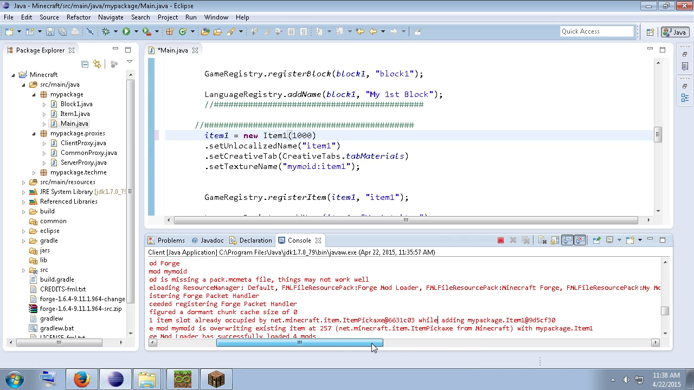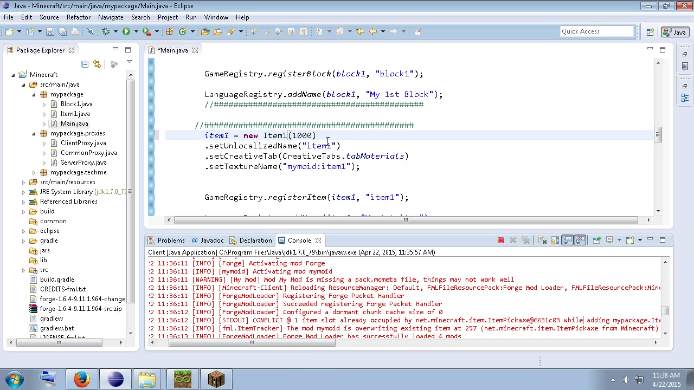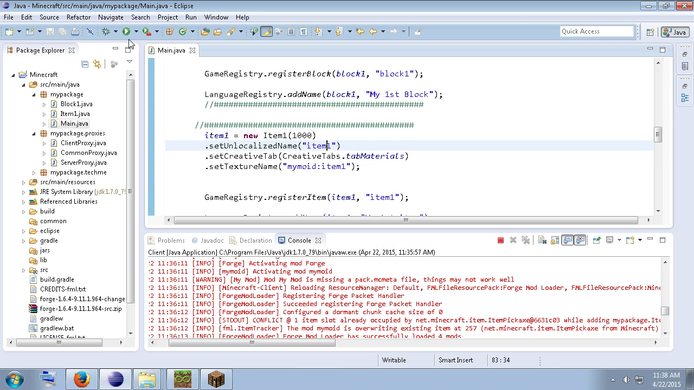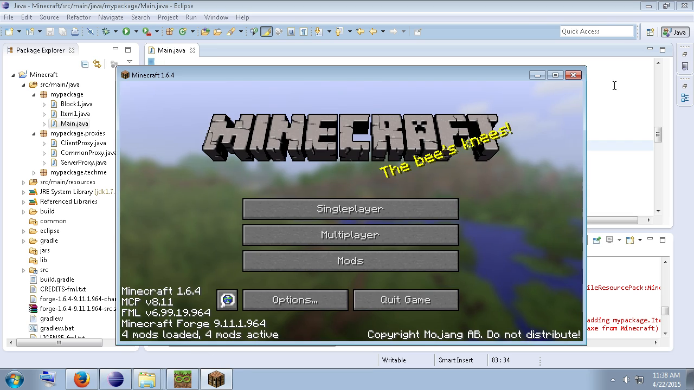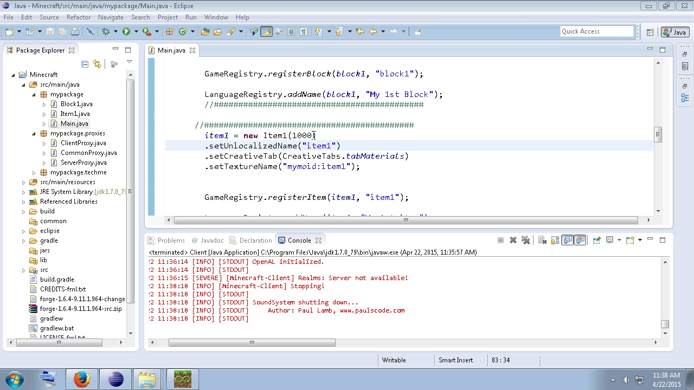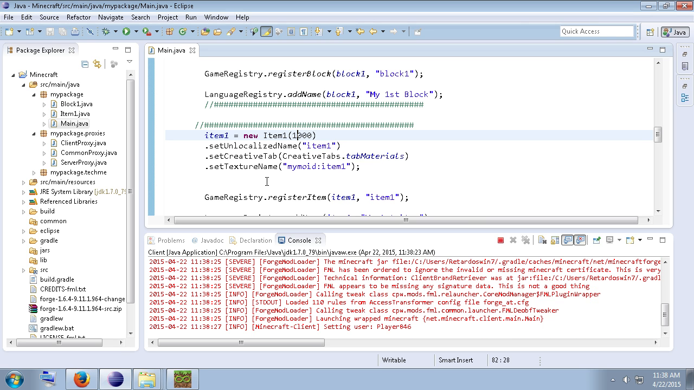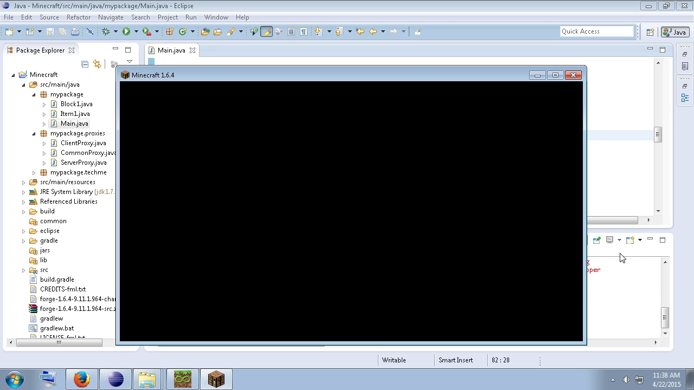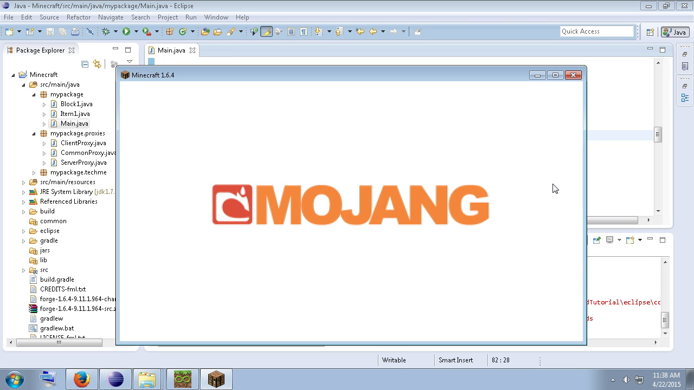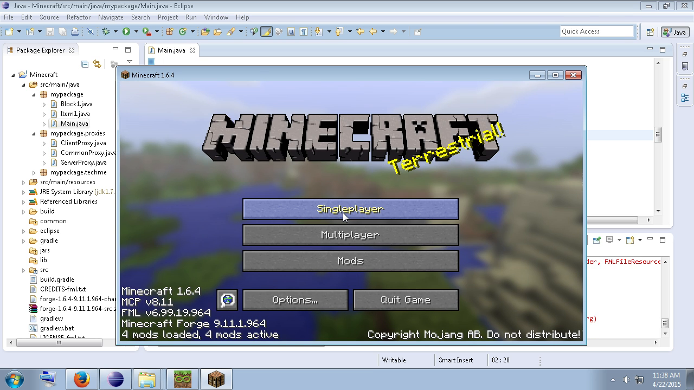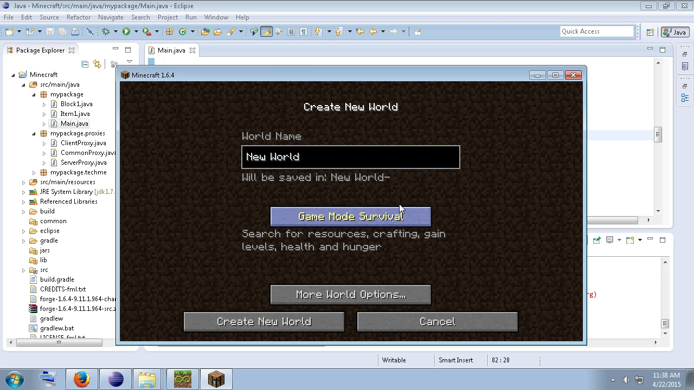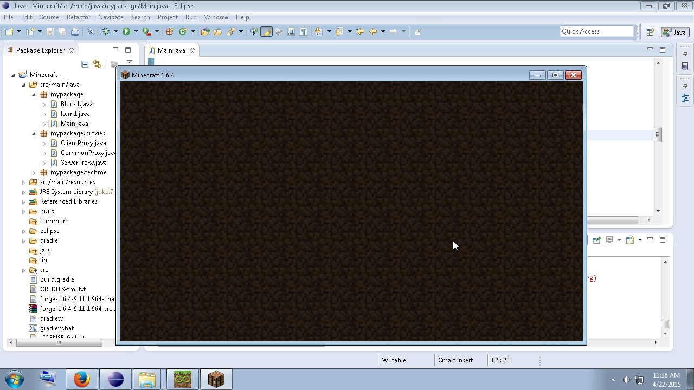So another way to demonstrate this, we'll save it like this, and we'll run the client again. We'll solve the error and pick a different data value. Alright, we'll pick a different data value here, get into the game hopefully sometime today, and I'll have to create a new world because I'm playing with data values. I'll create a new world.